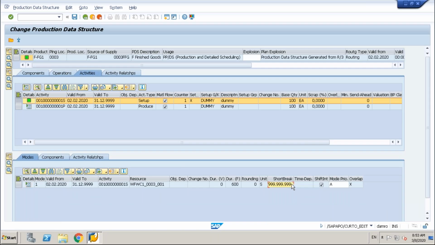Here, short break. I'll say it's around 10. This is seconds, right? So I'll say 360 seconds. I'll tell you what it is later. See, before S4, we had this in PDS underscore main transaction. So we were doing that.